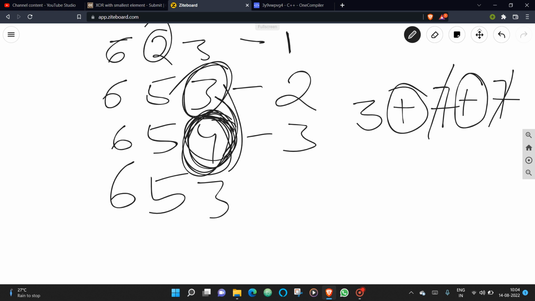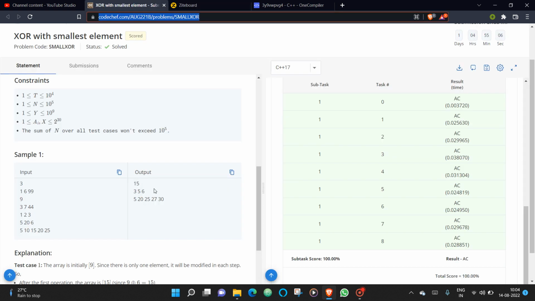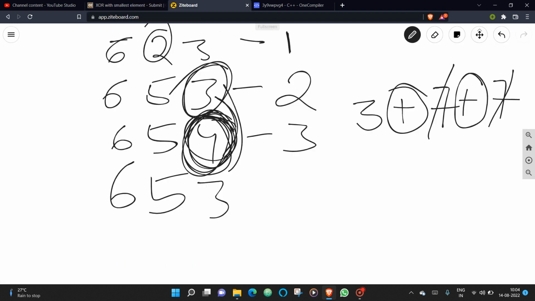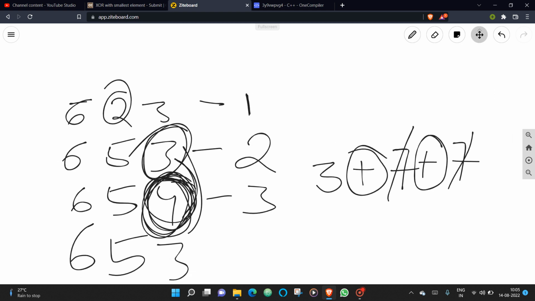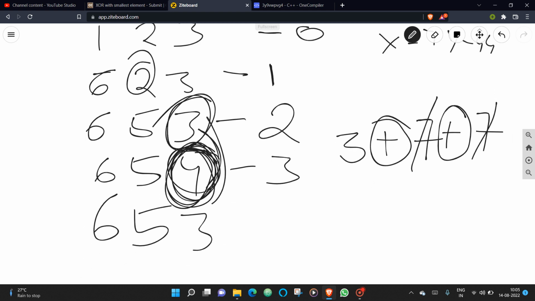Can I say this? See, what is the answer he has given us? That was 356. Since we have to output this in sorted order, if you carefully observe here, we have already performed two operations over here, and after this you're performing the same operation on the same element.